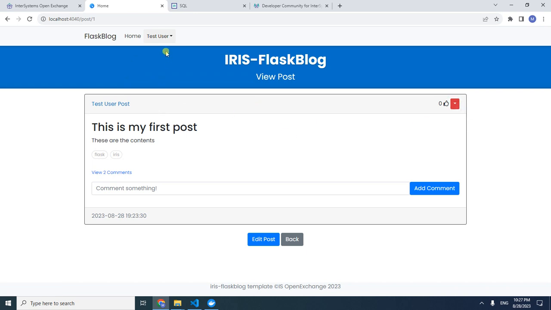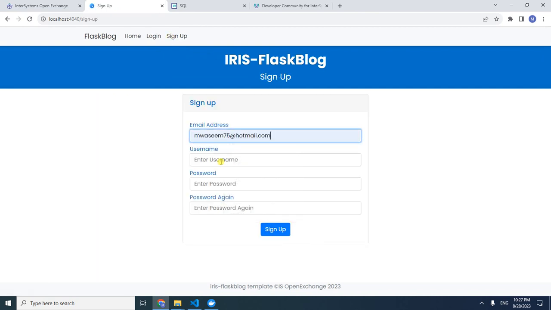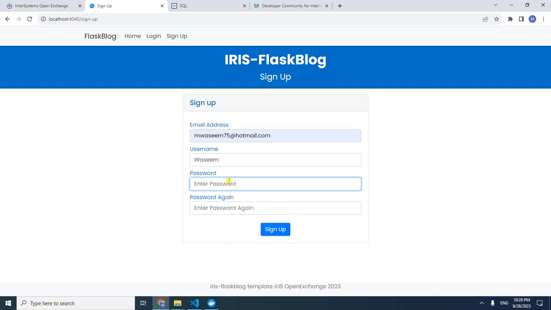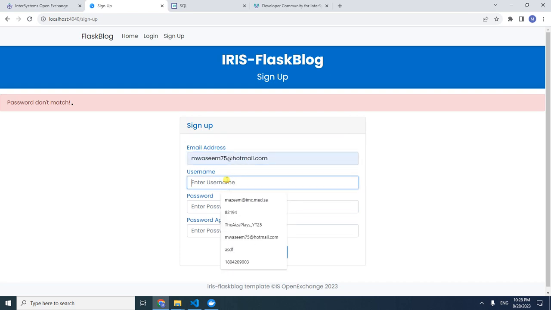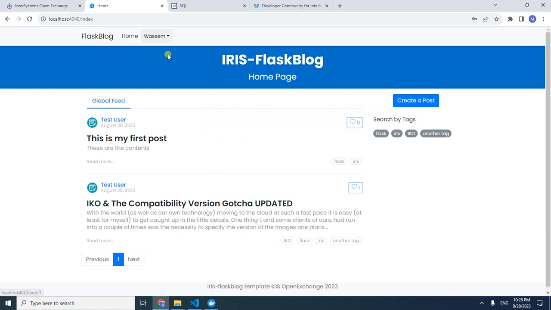So let's create another user. We need to log out and sign up again. Let's use another one. Just say Wasim and password. Okay, the password doesn't match, so let's try once more. Okay, so now this is another user.